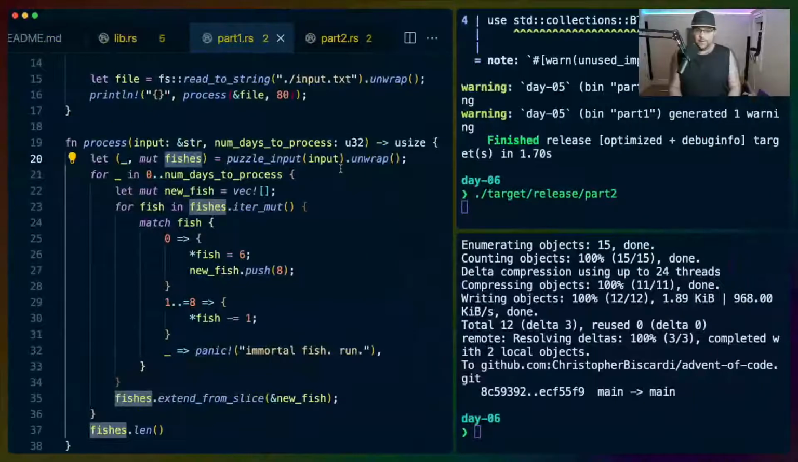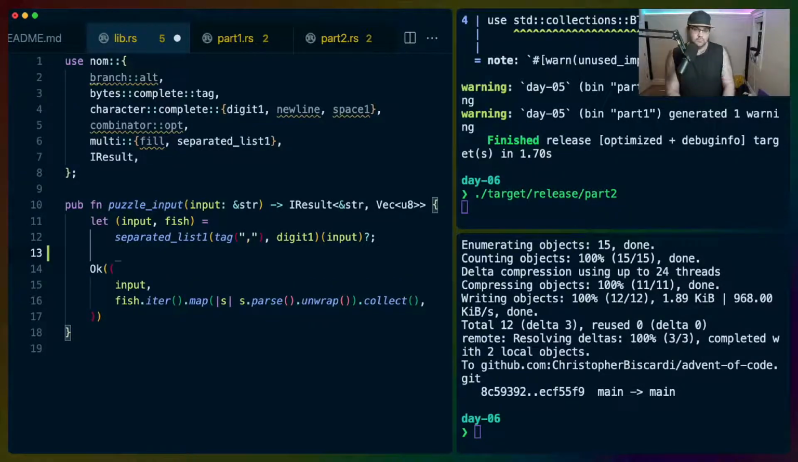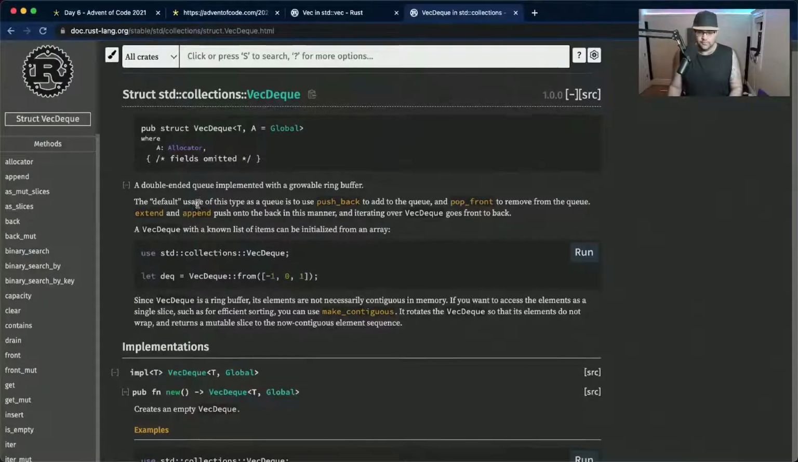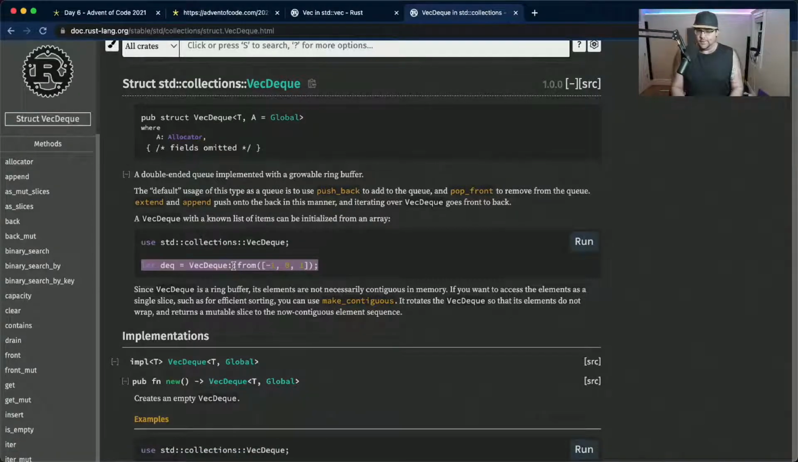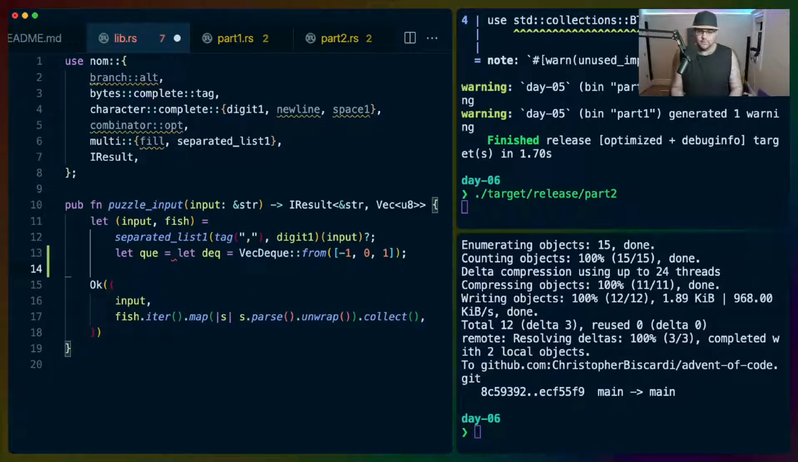So maybe we do this. Maybe we do puzzle input, separated list, tag 0, whatever. And then do we have a VecDeque here? So let K equals, oh, they call it deck. We're not going to call it deck. We're going to call it K because I enjoy the WTF Spanish connotations.